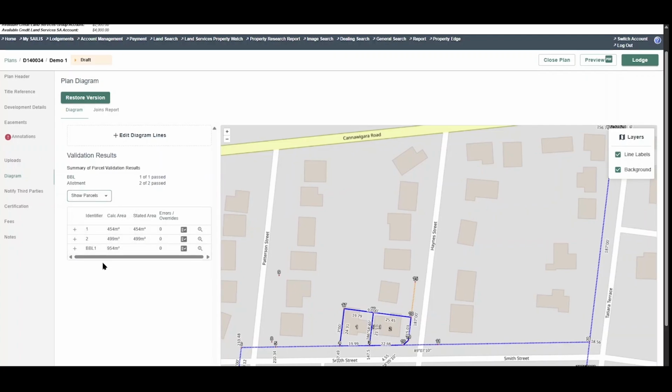We've got a list of parcels here. This gives us a status, so our parcels all have no errors, so they've all been successful. The calculated area is the area that is calculated from your closures, and we pick up the area label from the DWG as the stated area, and we do a comparison between what the closures calculates and what you've shown as your stated area label.